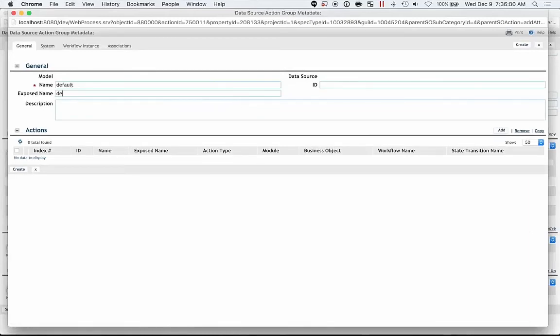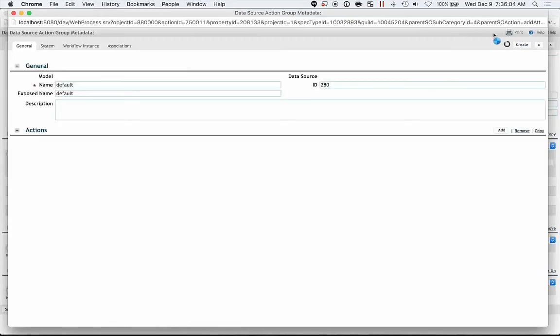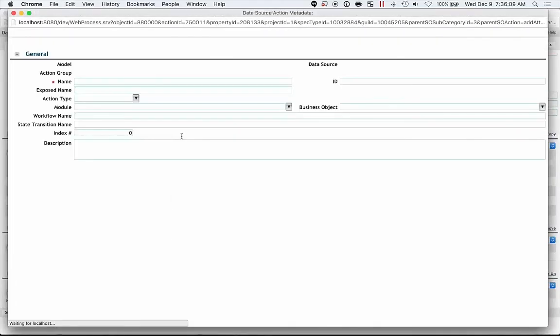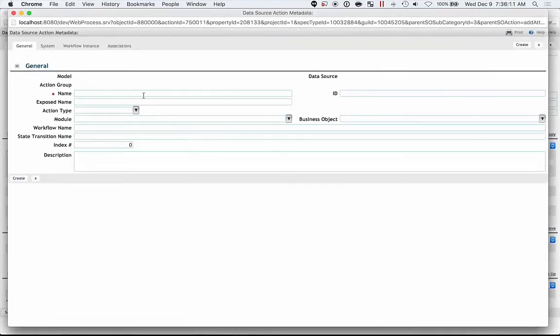And I don't need an ID. Let's also call the expose name default. Let's create this guy. And now let's add an action to this group. Let's call this guy update title. That's what we're going to do. We're going to update the title. Let's use that for the expose name too.